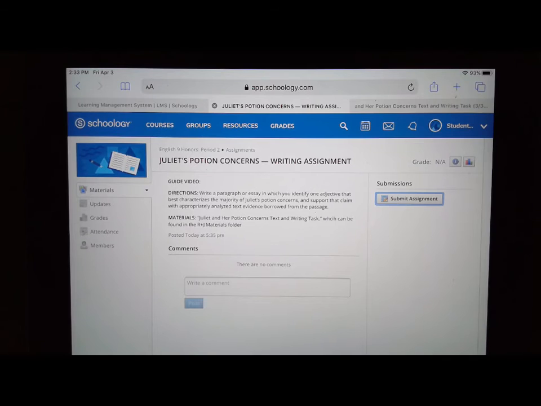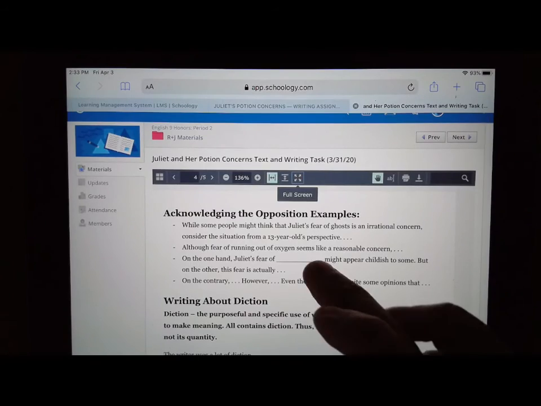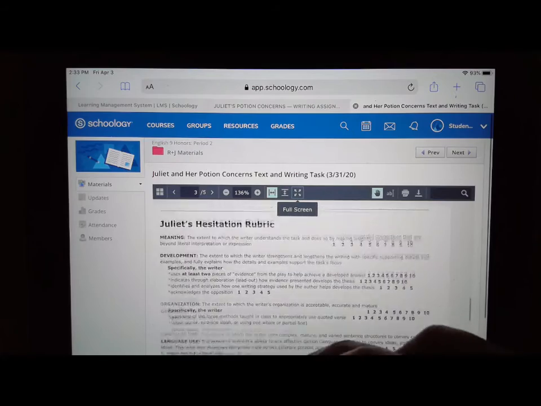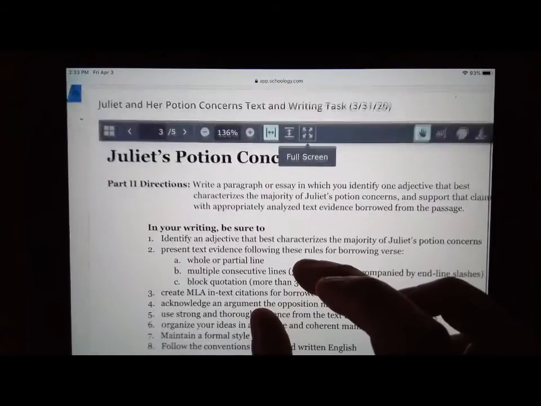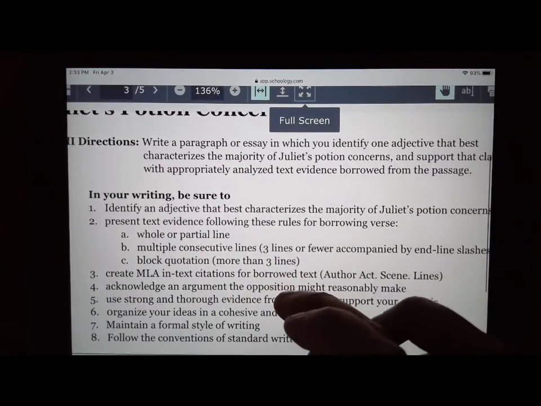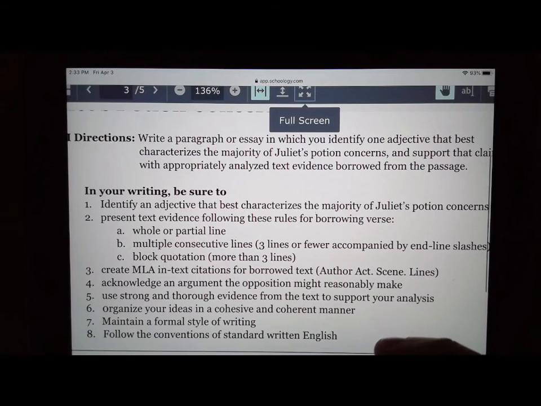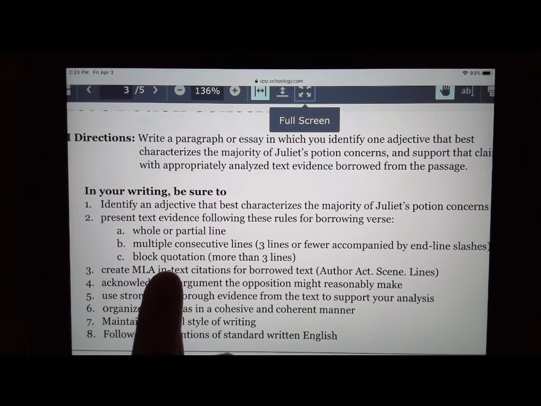And part of the reason why you may want to make it perfect elsewhere is because, if you understand this as well as I do, you're being asked to present text evidence from some poetry, and you're going to have to format it a certain way depending whether or not you're dealing with a whole or a partial line or multiple consecutive lines, or you're working from a block quotation.